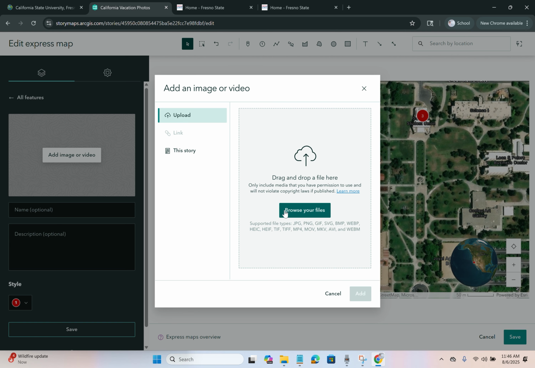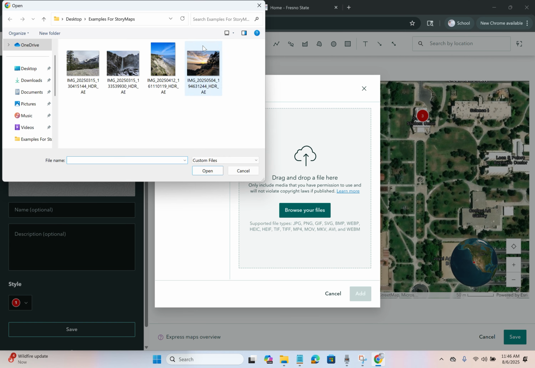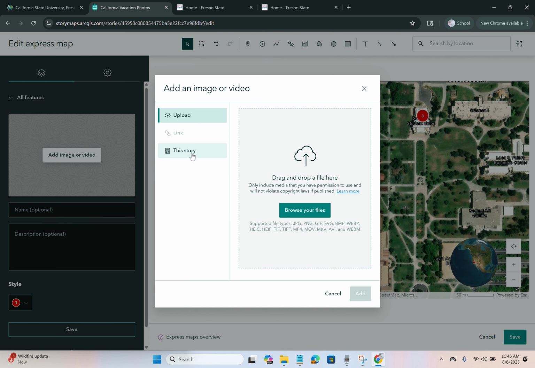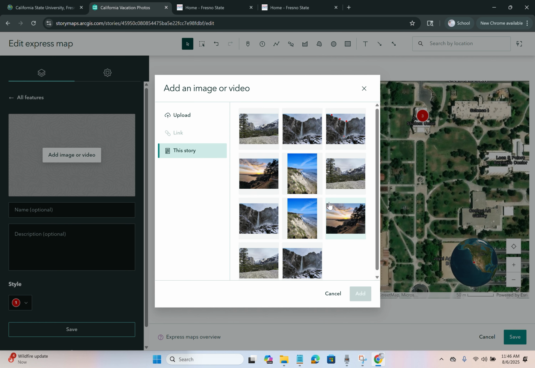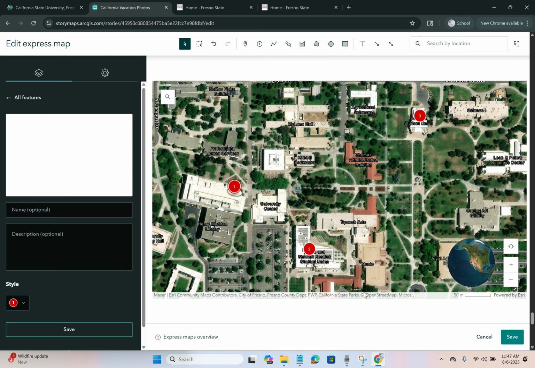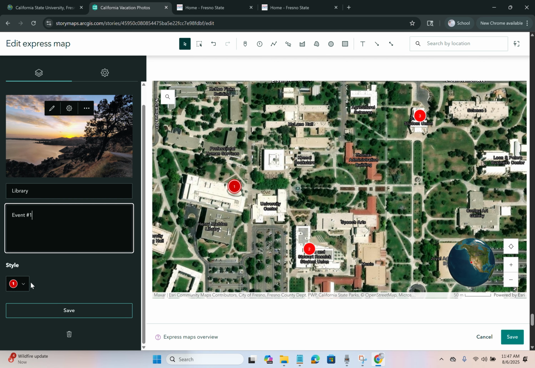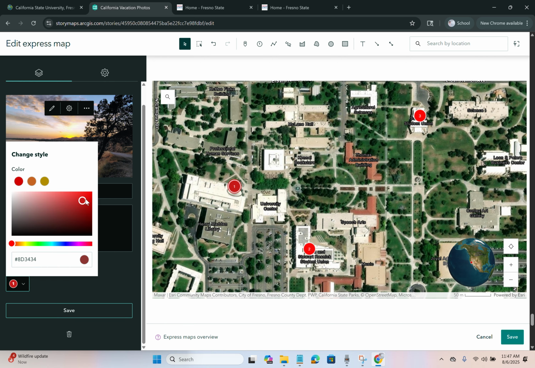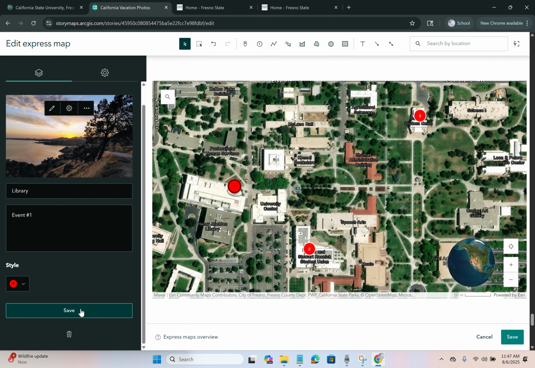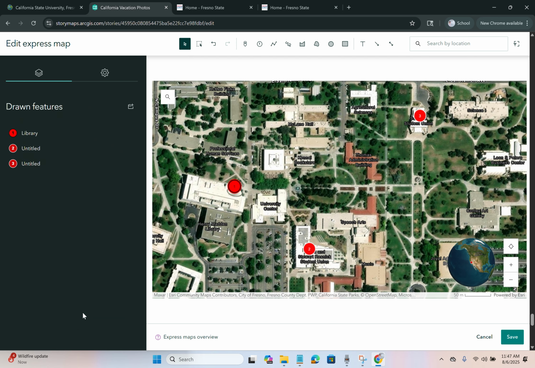For the library, we are going to browse our files and see that we can add the images from earlier. Closing this, we are going to choose our story and choose one of the images from here as they are already uploaded. I'm going to give this the name of library, and for the description, event number 1. Clicking on style, I'm going to change this to a darker red. At the bottom, we can save, or if this was created by an accident, we can click delete.